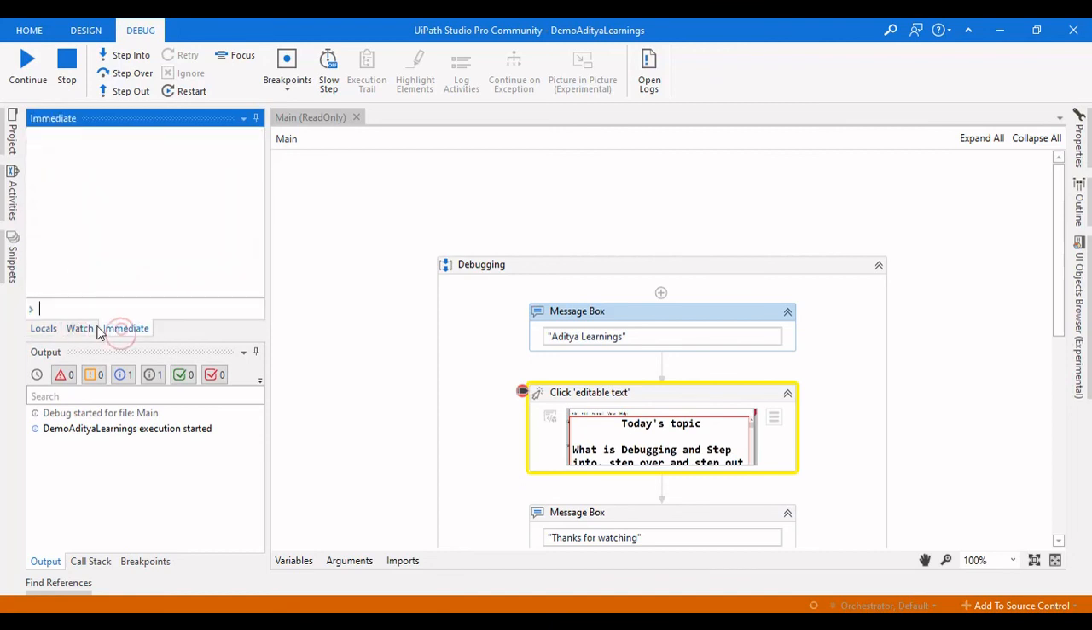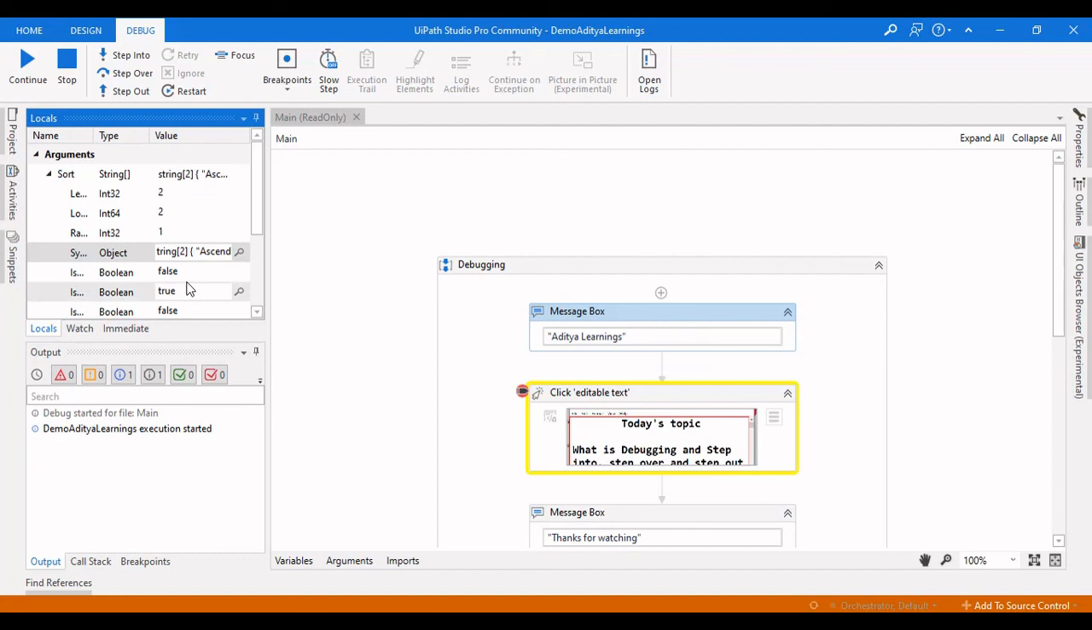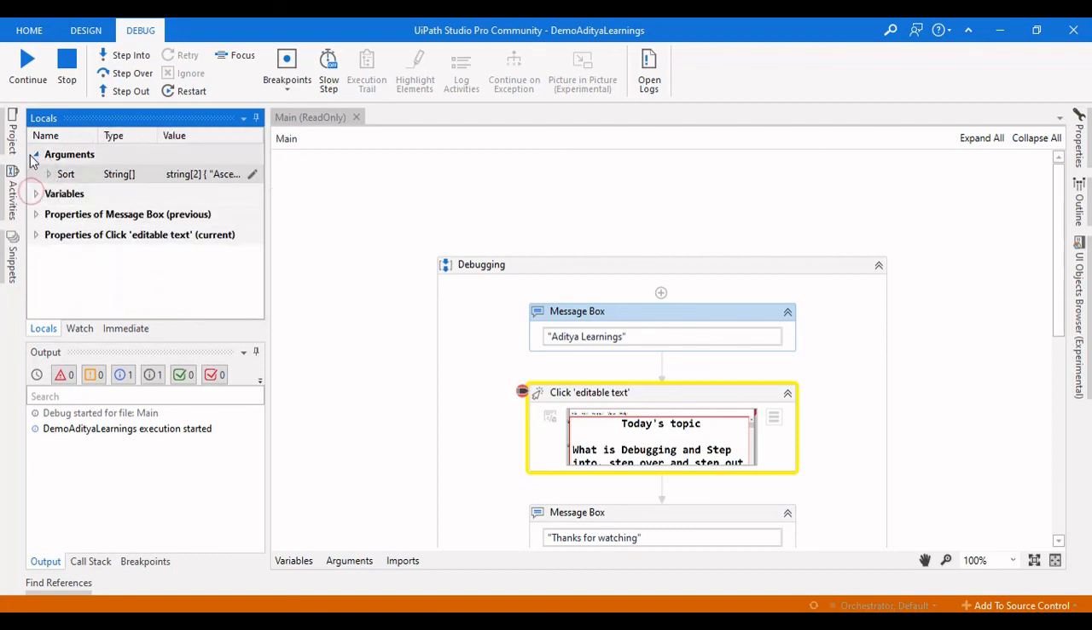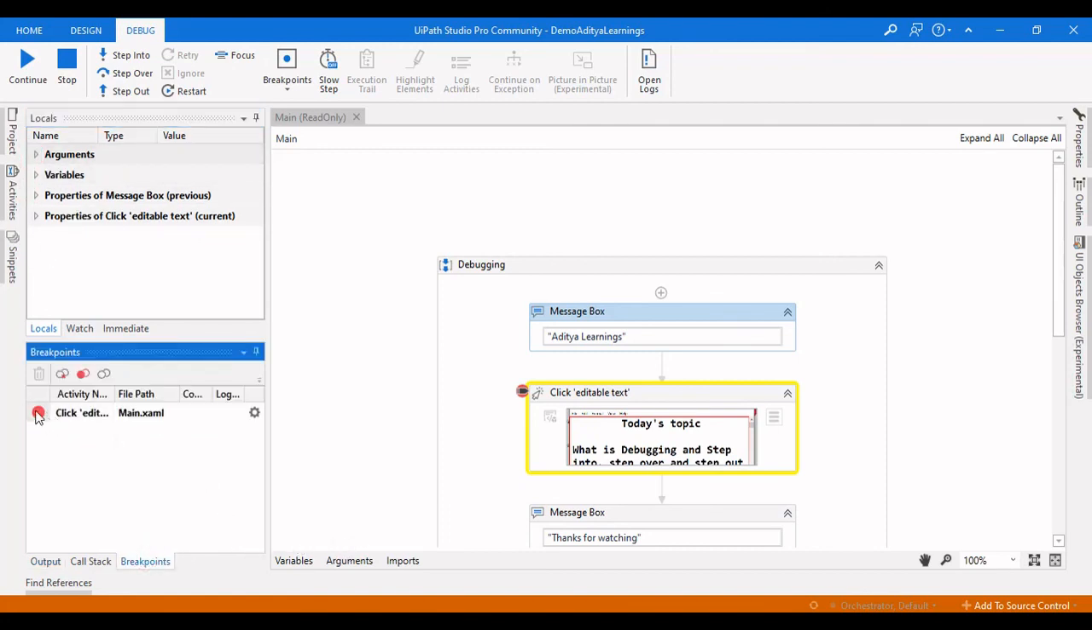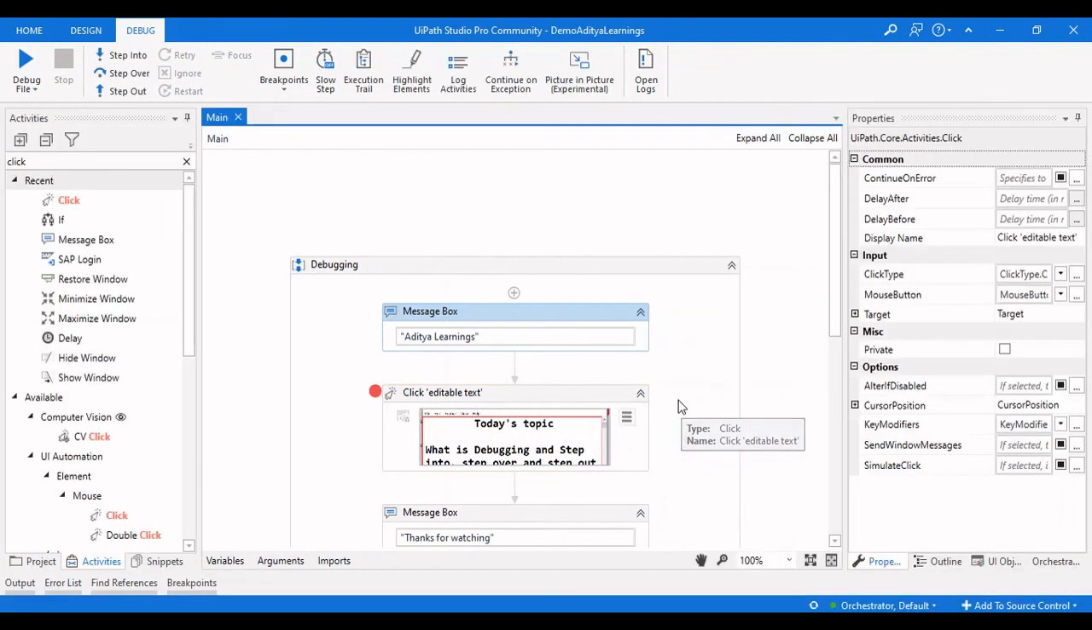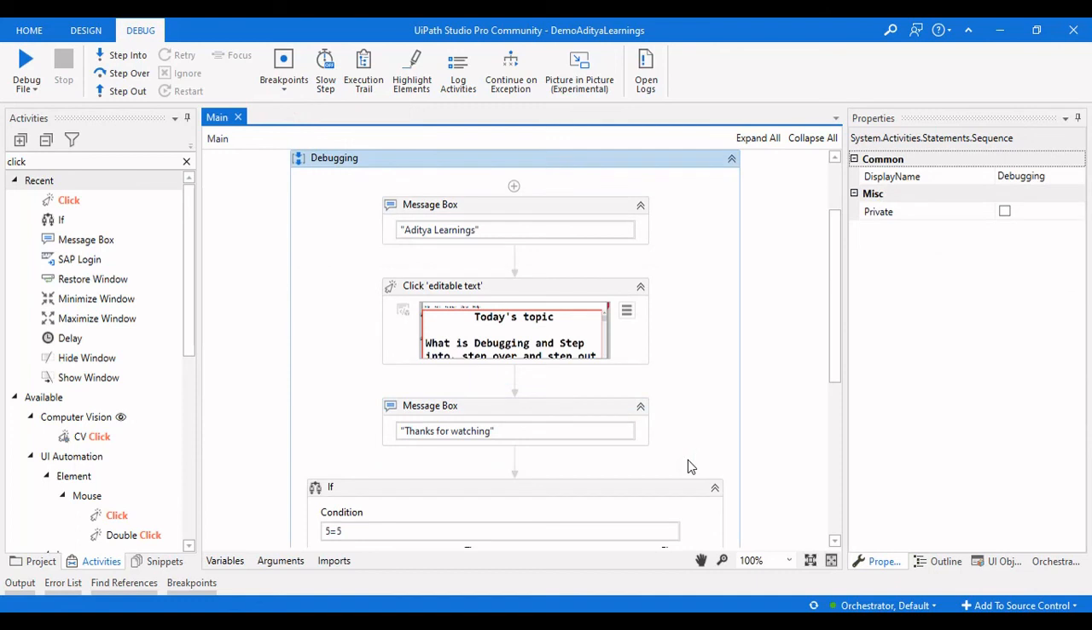And the main point in debugging is this locals panel, to check the variables and the argument values which are passing to the process. And then the breakpoints: here you can see which breakpoints are enabled. You can see them here in the breakpoints panel, or else you can also click here and it will show you the breakpoints. If I stop this process, to remove this particular breakpoint, simply click on that and toggle it again, and the breakpoint will disappear.